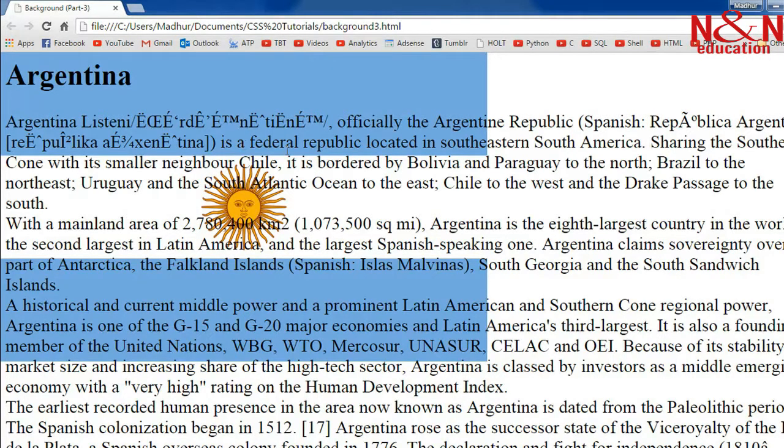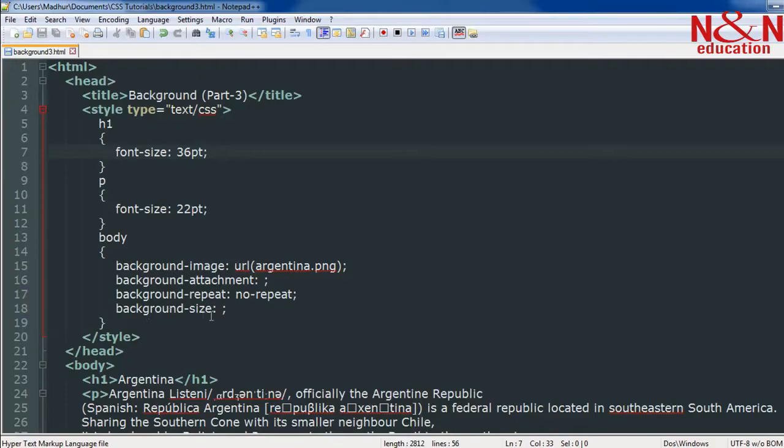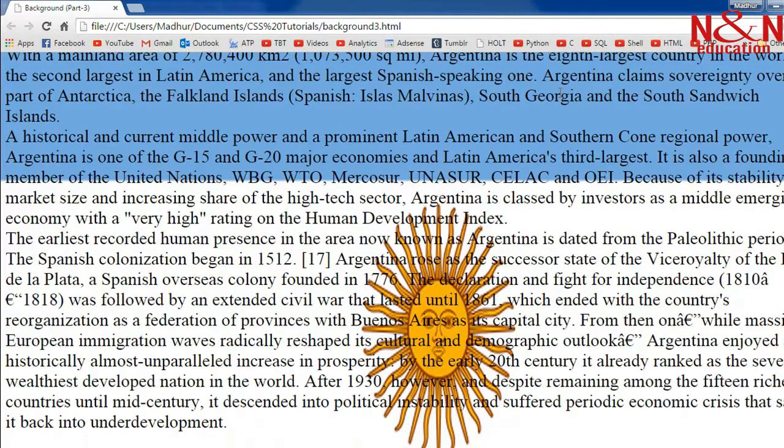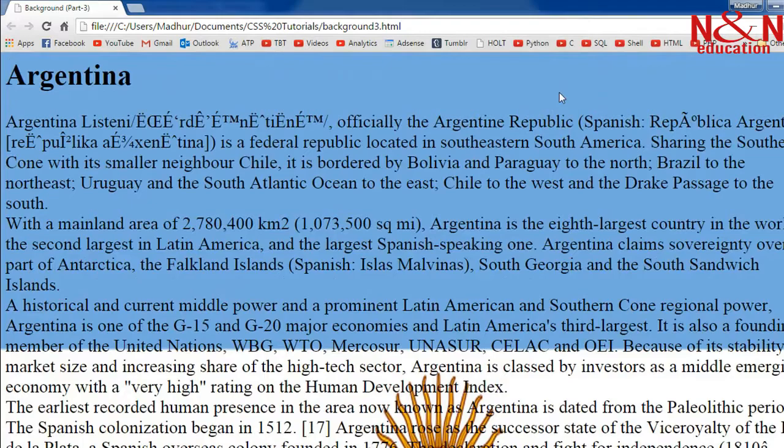If you want this flag to completely cover the web page, then you'll have to use the background size property and mention the size of the image in inches, the height as well as the width. Let's say you want to have 15 inches as the height and 15 inches as the width. You'll have to type in 15in twice, and you'll also have to give a space in between. When I save the file now and refresh it in my browser, I see that it completely covers the web page. In fact, it's slightly bigger, so you could maybe use a smaller number there.